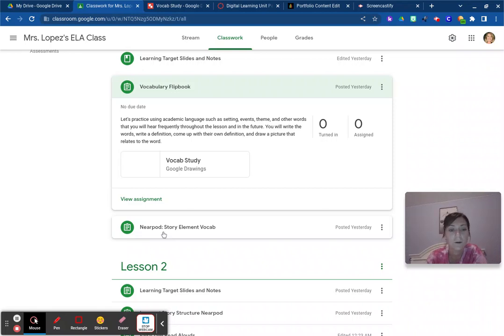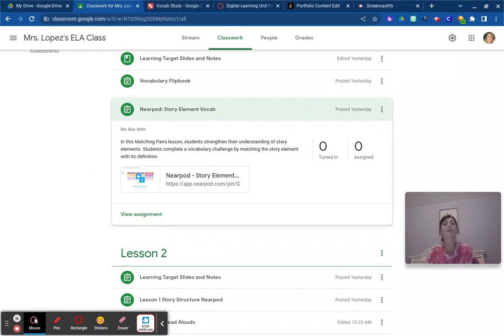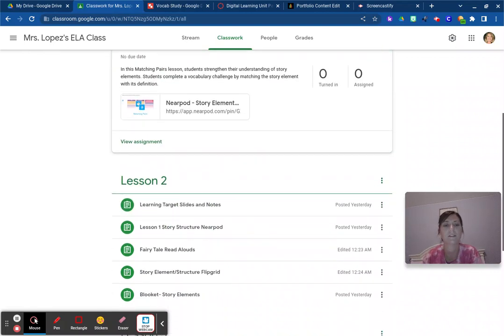Okay, so with this, we are going to be doing a Nearpod, and in this Nearpod, they're going to be matching the vocabulary words with the definitions, and this will just be used as a formative assessment. With this formative assessment, I'll be able to print out their accuracy from Nearpod to assess how well they did.